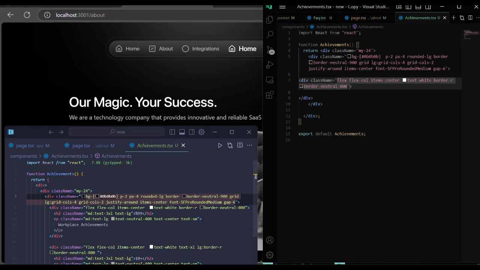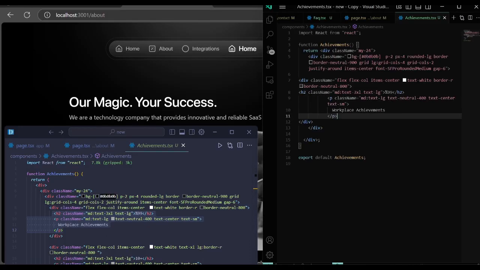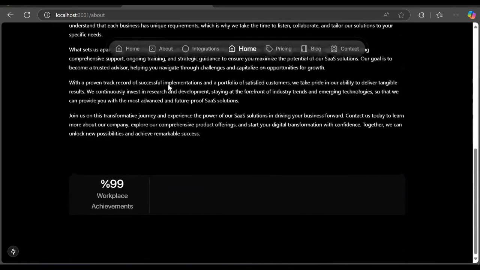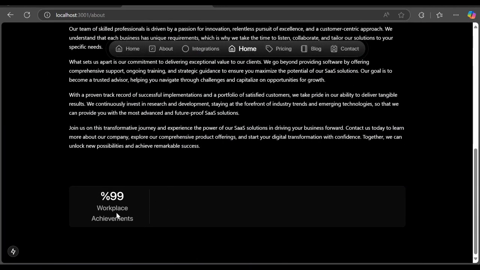Okay, so in here we have H2 and a P tag. H2 on a medium device will be text of 3 extra large, and then the normal text should be text LG. So if I should come down here, as you can see, we have one here.